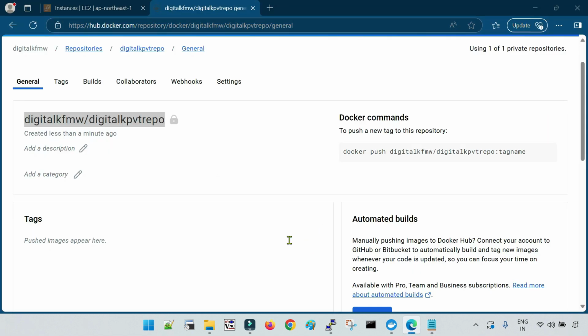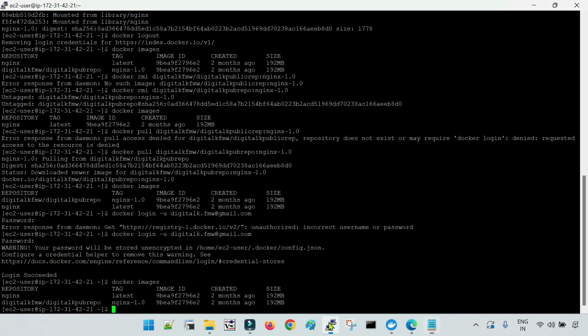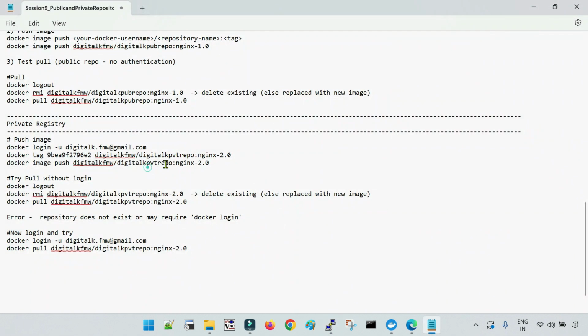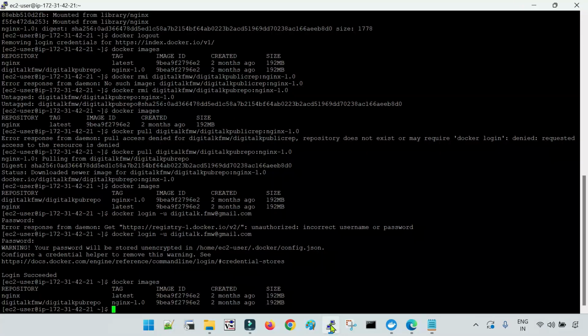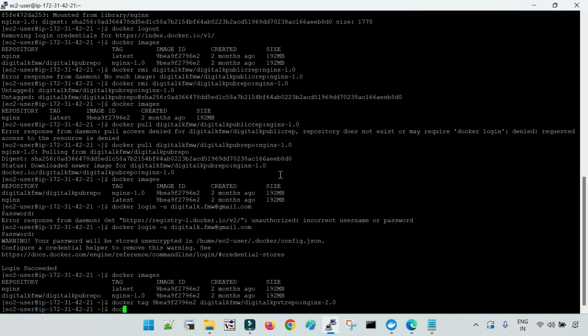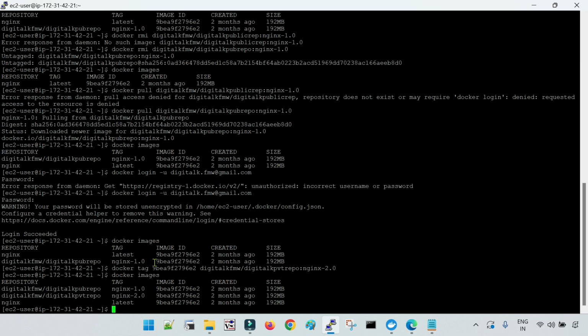So earlier we tagged it with nginx-1.0. For my private registry, I am going to tag it with nginx-2.0. Let me first create the tag. Let me run this command. Now you can see that this is the image with the tag 2.0.